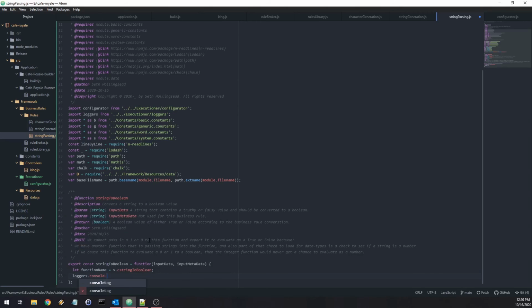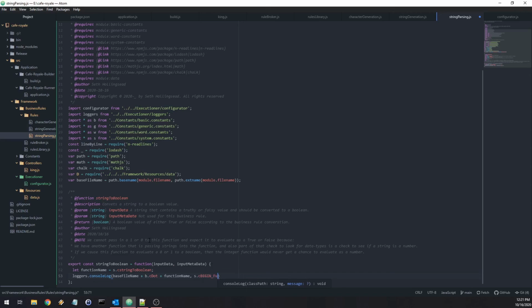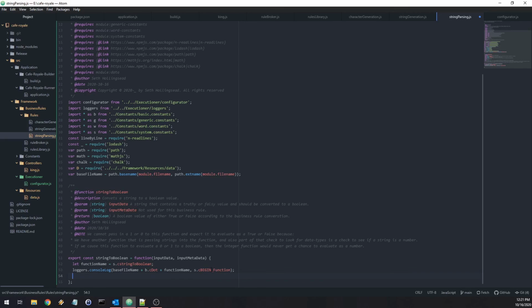Console log base file name plus b.c. This is part of the class name. So function name, which we just defined above, and then s.c begin function, which is another constant we're using. I think this is just declaring that it's the beginning of the function. The class name is passed as a single string to the console log. It's the base file name, which is right here, and the function name, which we defined here, which comes from this constant. So basically every single business rule will have this format.